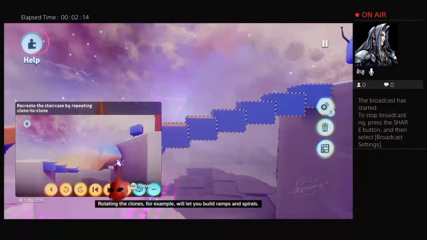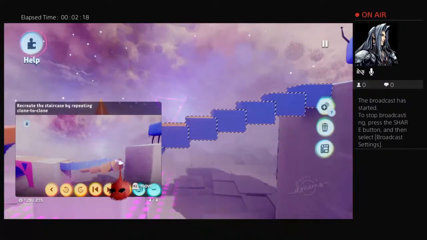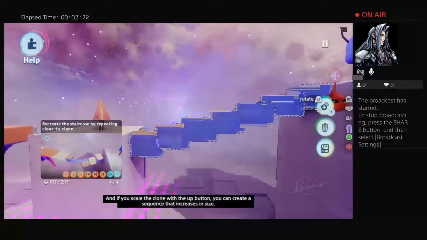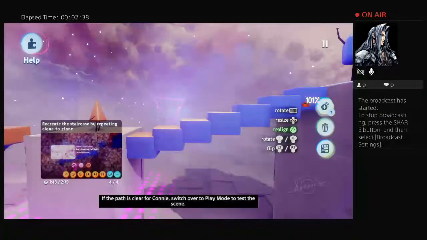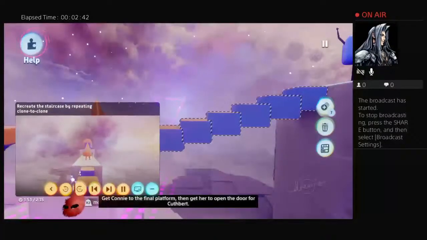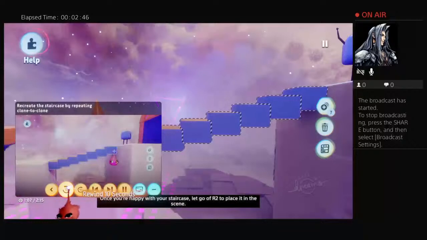Rotating the clones, for example, will let you build ramps and spirals. And if you scale the clone, clear for Connie, switch over to play mode to test the scene. Get Connie to the final platform, and if you rotate to place it in the scene.